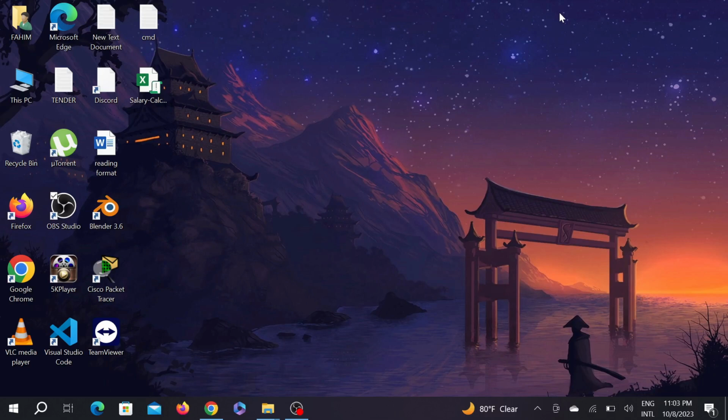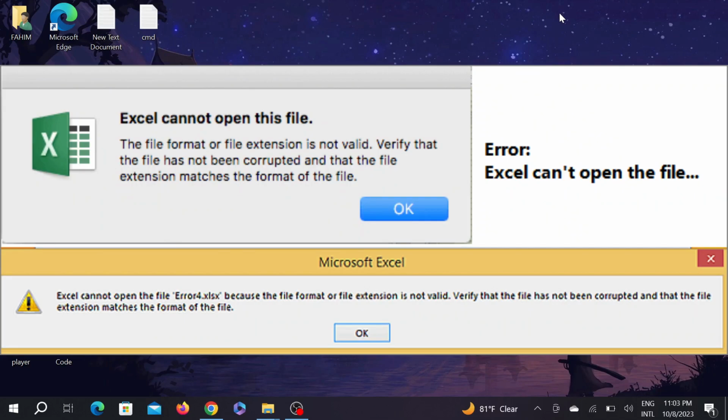And today I am going to show you how to fix "Excel cannot open the file because the file format or the file extension is not valid." So this is a common problem some face. So I'm going to show you how to fix it.